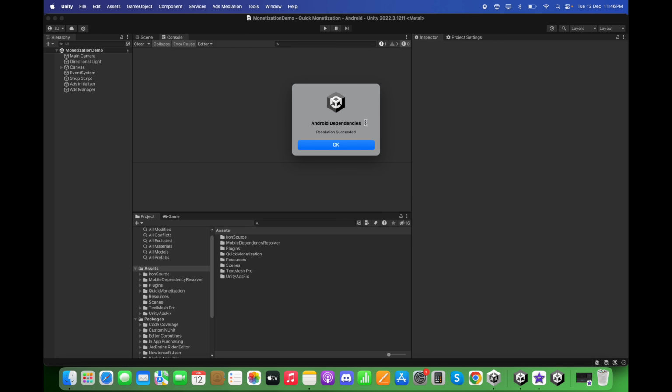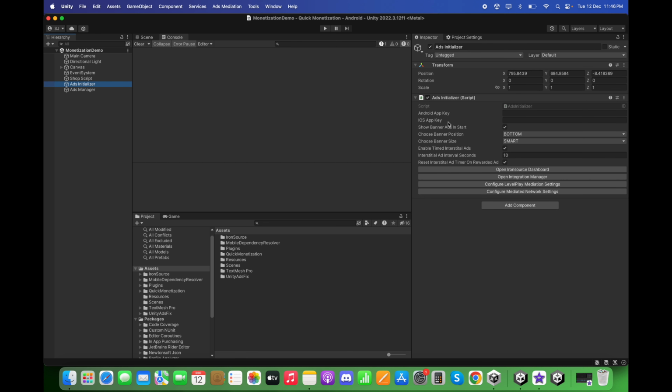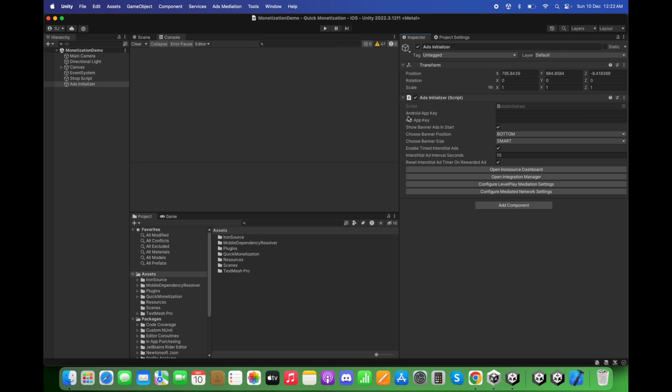Great. As you can see, resolution succeeded. Click OK. Go back to your ads initializer. Here, we need to add the Android app key and the iOS app key. We can get this Android app key and the iOS app key from the Iron Source dashboard. Click on Open Iron Source dashboard.